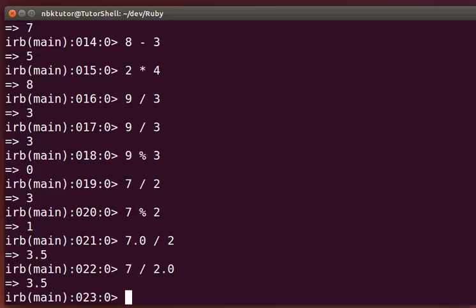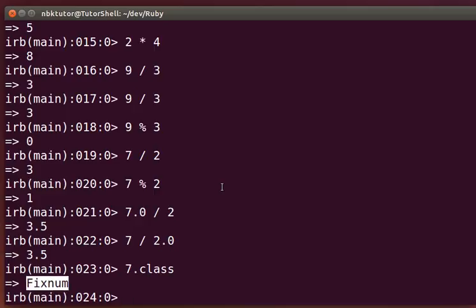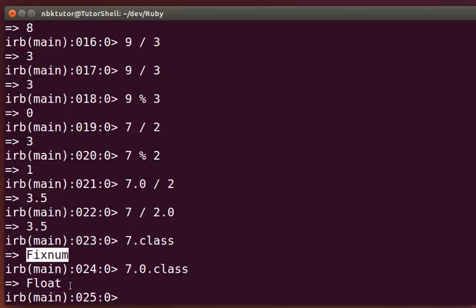Alright, and since I said right in the beginning of the video that everything is a class in Ruby, let's check out what the classes for each of these numbers are. There's a method called class that you can call on each of these. You can just say 7.class, and that will give you the class for the number 7. So 7 is actually an object of the class Fixnum. Now 7.0 is an object of the class Float, which makes sense. Fixnum is one of the classes for integers in Ruby.